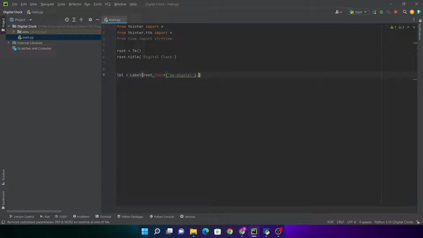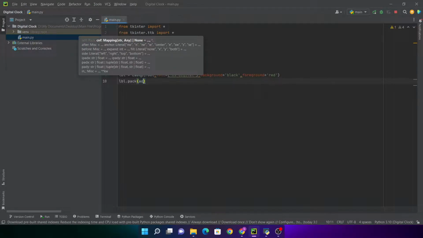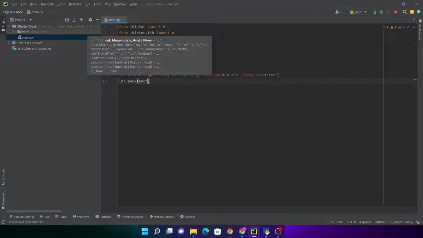After that's done, we're going to make the background. I'm going to go with the alarm clock kind of scenery, so I'm going to make it black. Then I'm going to make the foreground red, which is the color of the text. So now we're going to pack it, so we're going to place it on the screen and we're going to anchor it in this middle center, so I'm going to write center.